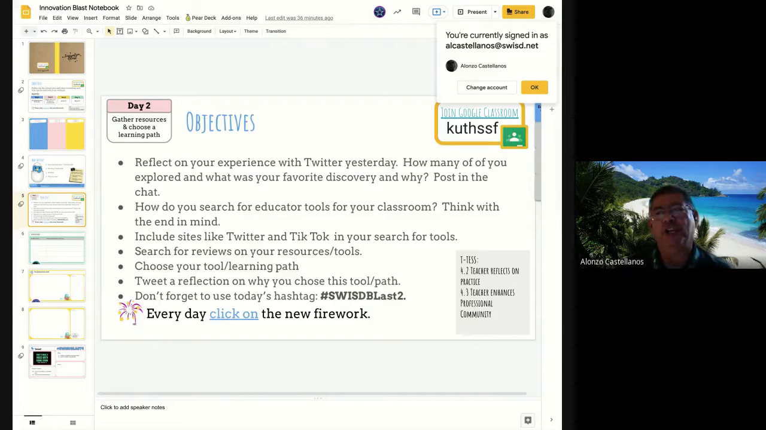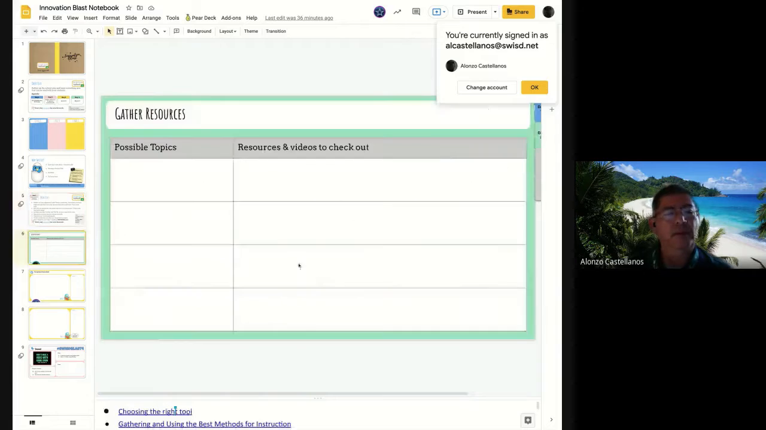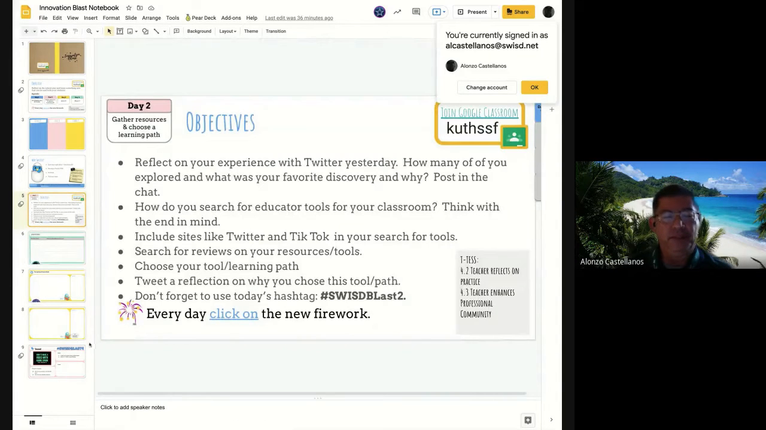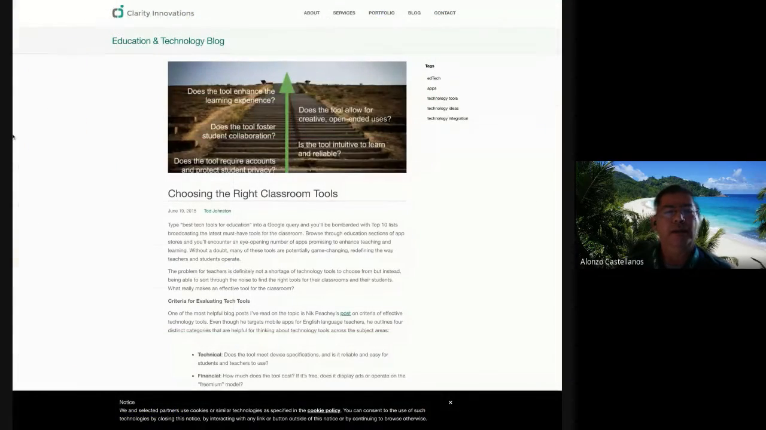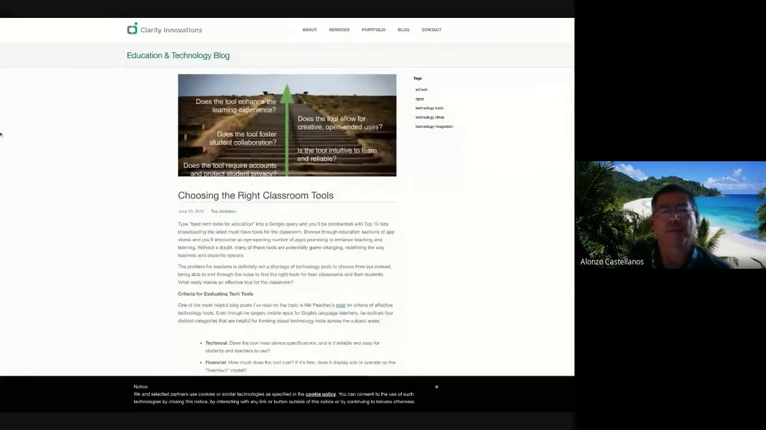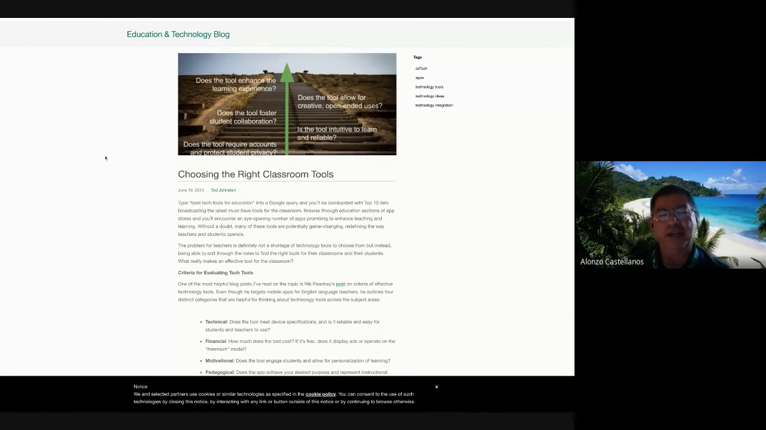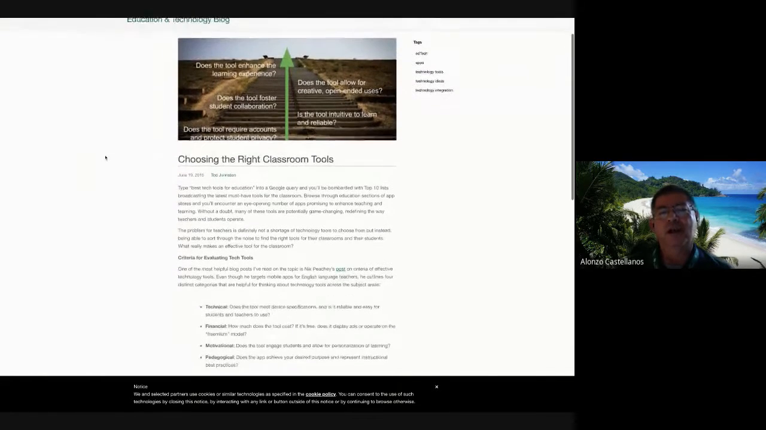So how do you search for educator tools? What do you keep in mind? One of the things a few years back, there was a huge push on think with the end in mind. So one of the tools that's out there for us is something called... I'm going to share this. This piece is kind of like a blog, and it's a little dated. It's from like 2015, but it's still relevant.